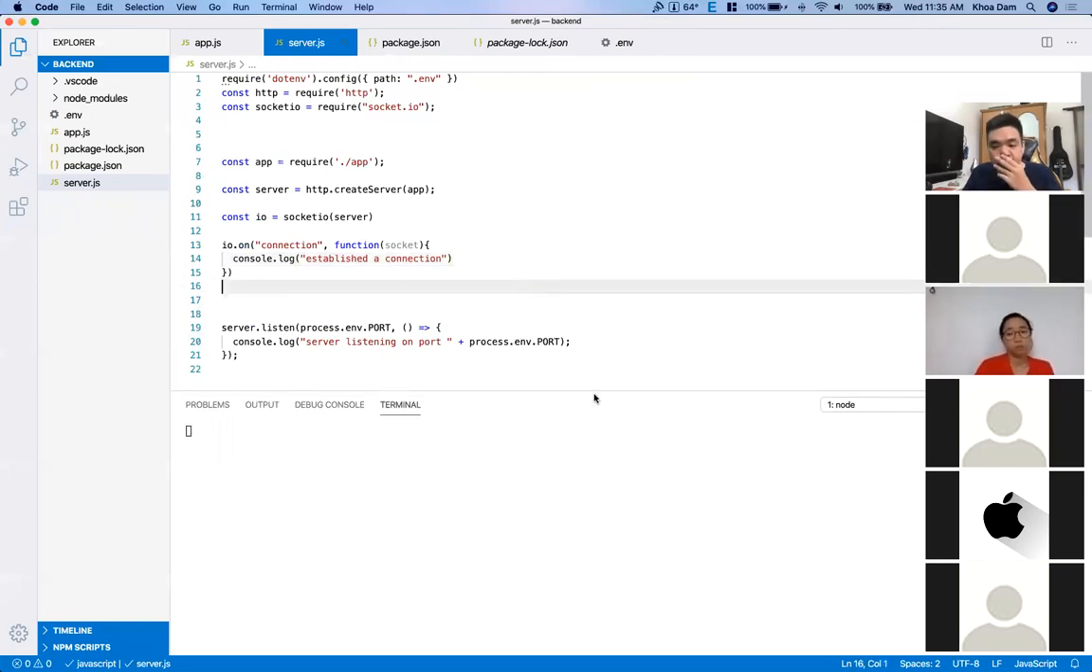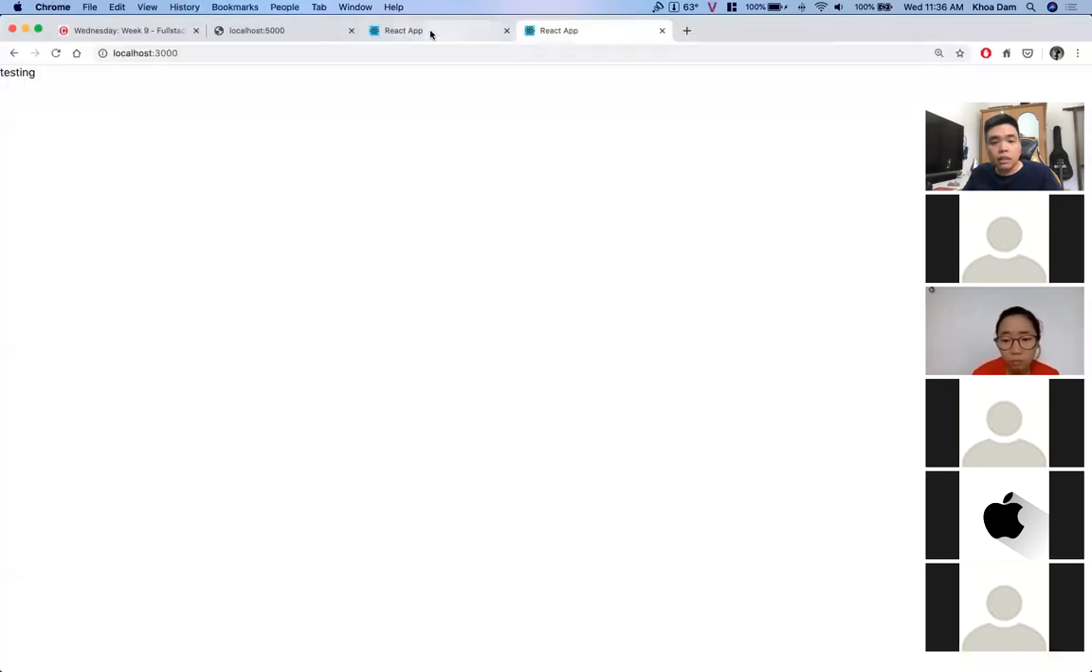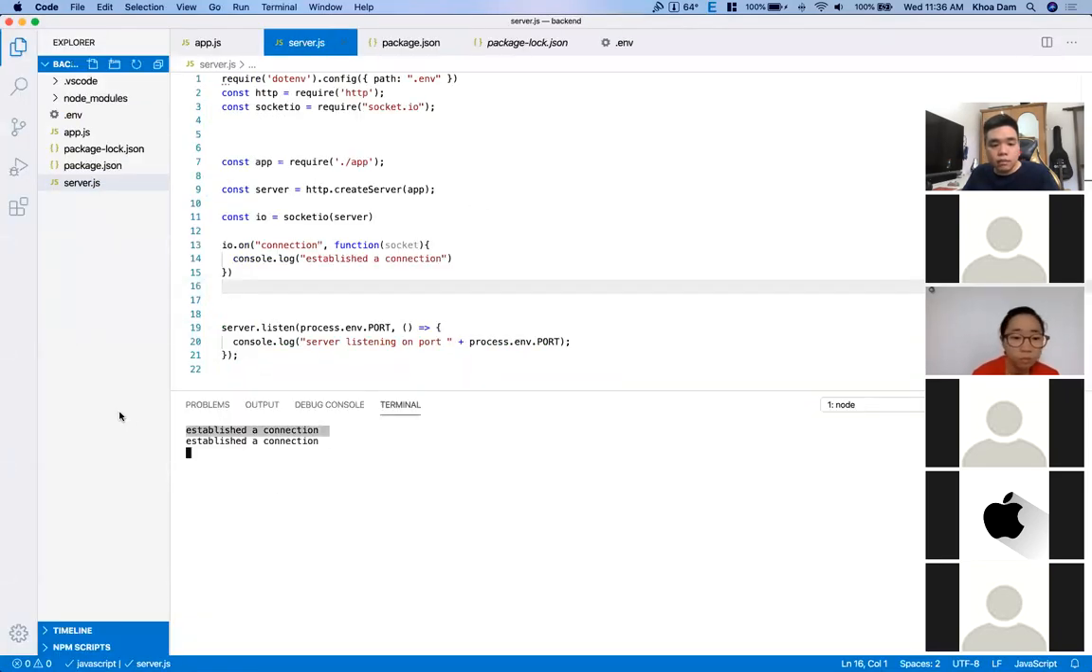Okay, is it clear now? This one is very important to understand. Because right now I only have two clients. If I refresh the two clients here, you will see two logs. See? Yeah.